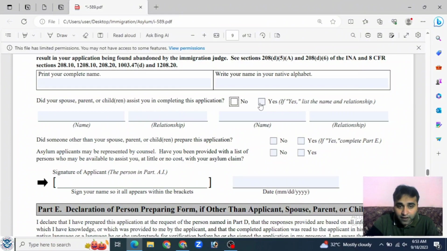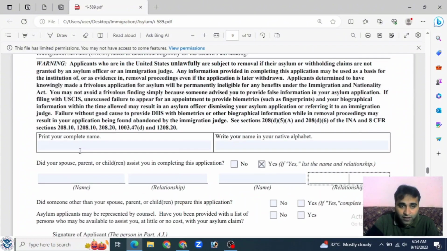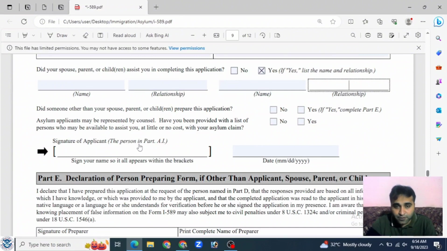And if any member of your family assisted you, then you will check yes here and you will provide the name of that family member and the relationship. Here you can provide two persons who assisted you, and if there are more than two, then you will provide additional information on supplement B.